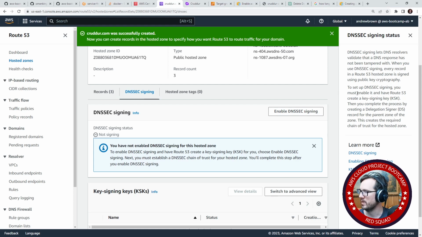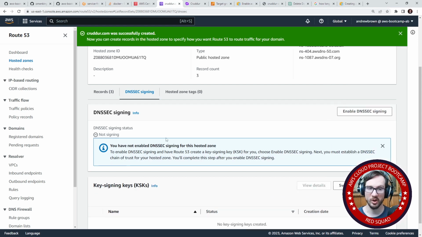To set it up, you must enable it on Route 53. Create a key signing key. Is it easy though? This is what I don't know. So we probably should do this. I'll talk to Bako about it. He'll probably be like, yeah, just click this button, but I don't know if there's an additional step. I don't want to get janked. And again, I'm terrible at domains. So, you know, even for all the years that I've set these up, I just don't remember. So I'm going to leave this for now.